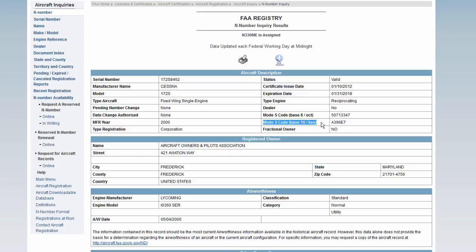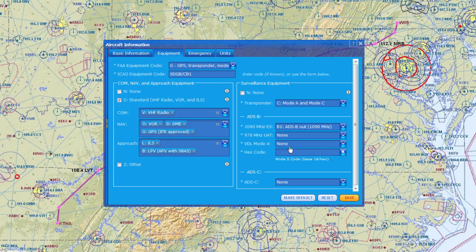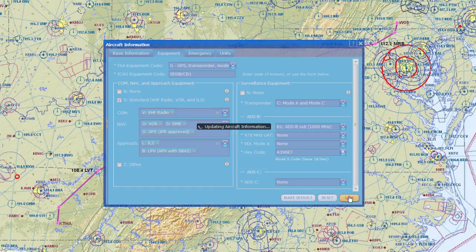There are 2 Mode S codes listed, and the one that needs to be entered into the flight planner is the base 16 hex code. Enter this code into the hex code field in the flight planner. An easy way to do this is simply copy the code and paste it into the field back in the flight planner. Complete both sides of the form and then click the Save button at the bottom when finished.